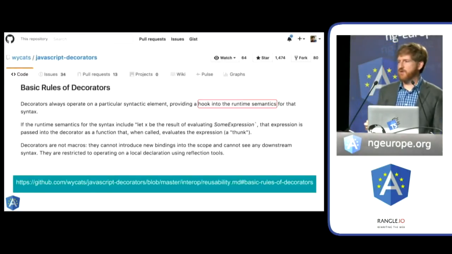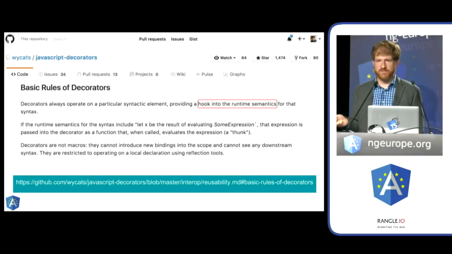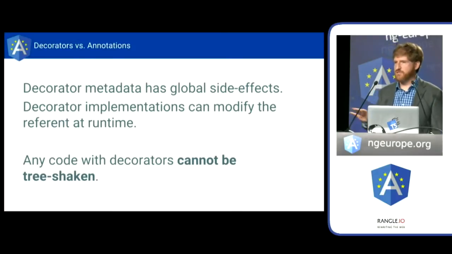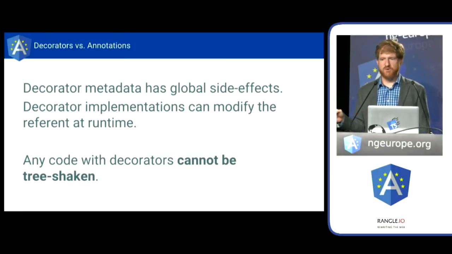Even if you didn't turn on that flag, decorators themselves are inherently able to modify global state because they can just change the runtime semantics. And so the effect is that we can't tree shake anything with decorators. And this is a big problem. We want to be able to tree shake, you're using Angular Material, we want to tree shake most of the components, but they have decorators on them.